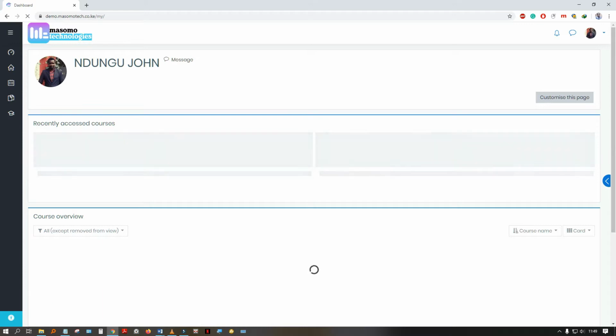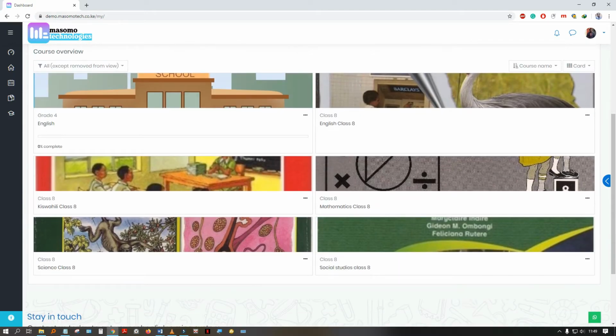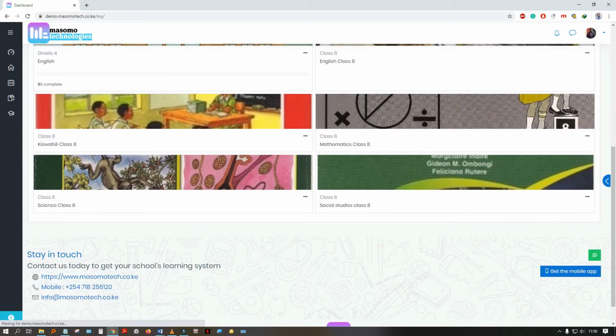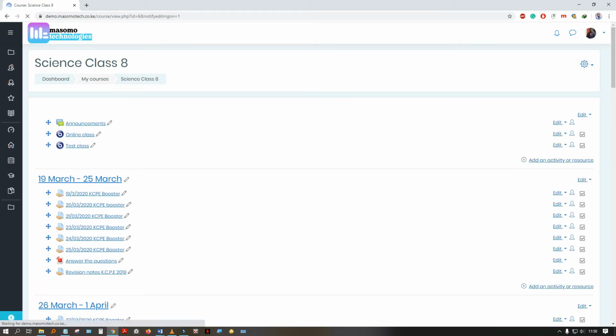At the dashboard, you can see the subject that you can give learning materials and assignments for. In this case, we want to do science. So we click on Science Class 8. Then the first step is to go to the top right corner on that gear, click on it and click on Turn Editing On. When you turn editing on, you can see you get this editing icon. That means you can be able to edit on the different parts of this website.